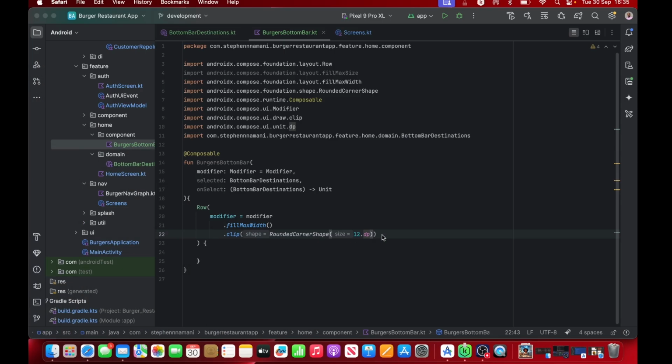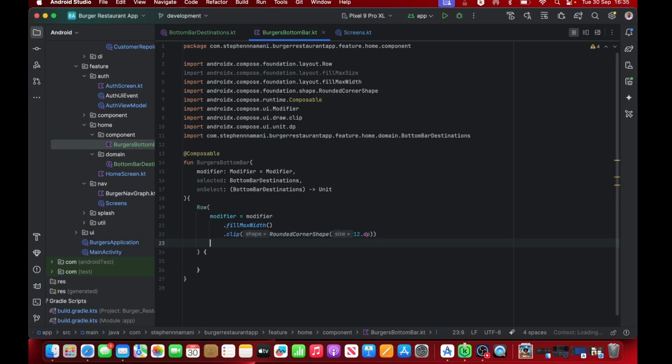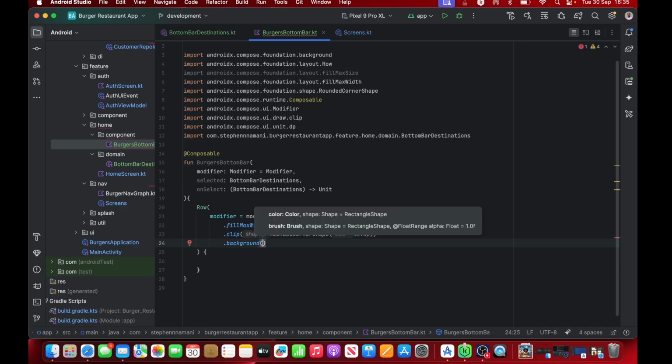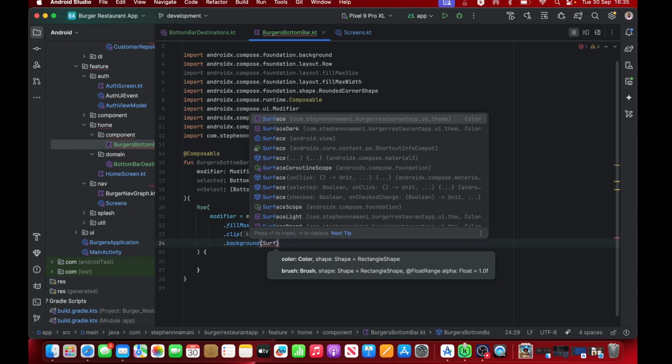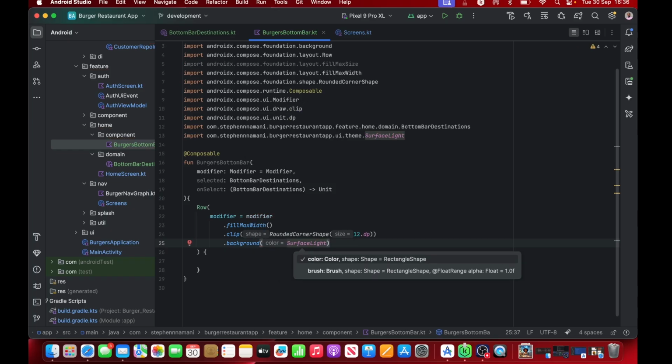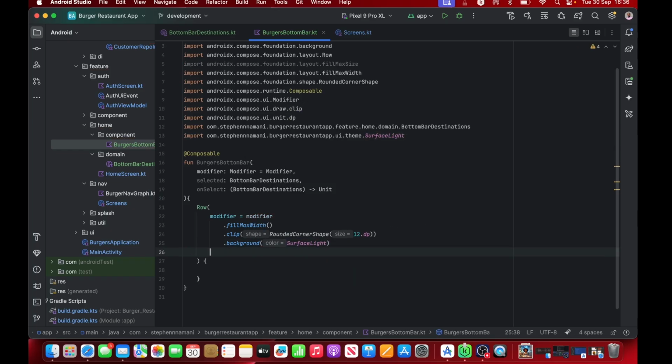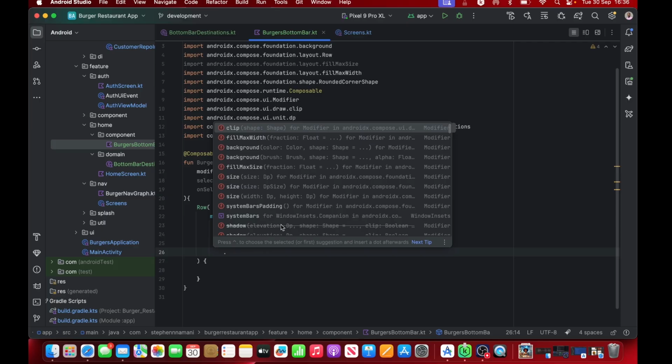So there's 12. The next thing is to set the background. Our background is going to be our surface light from the colors that we've set before. Surface light, we'll check that. If that doesn't stand out, then we can make that surface dark.